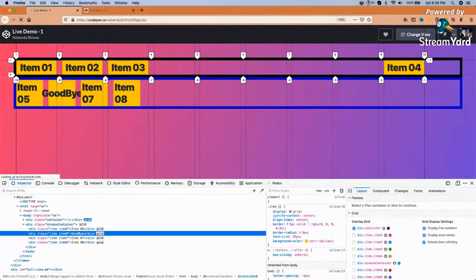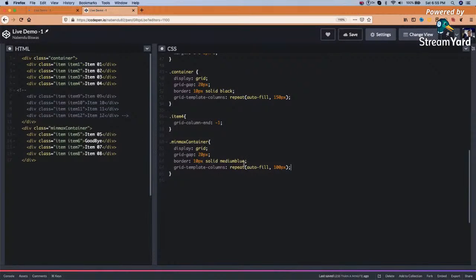So we are going to use that. What does minmax do? Minmax defines the width of each item. So auto-fill. So I'm seeing it is big. So minmax, it is 100px or 1fr.